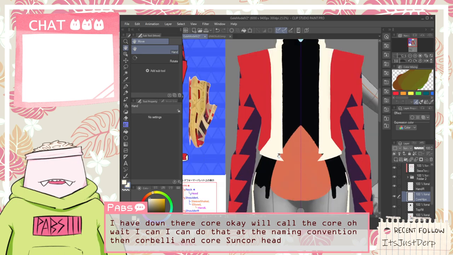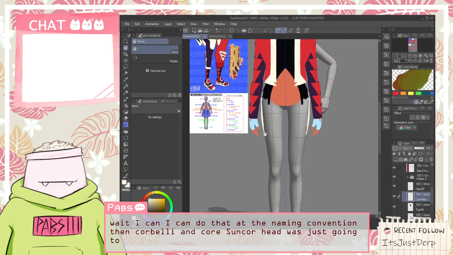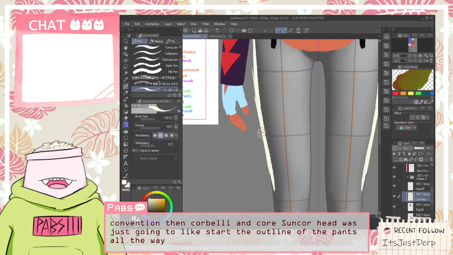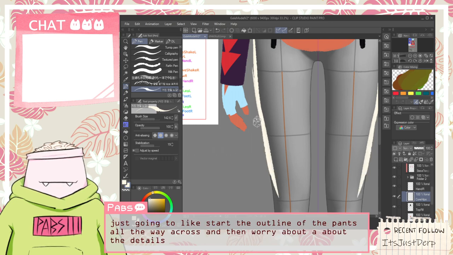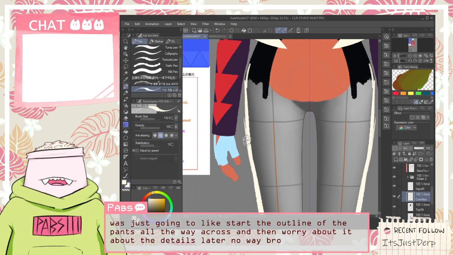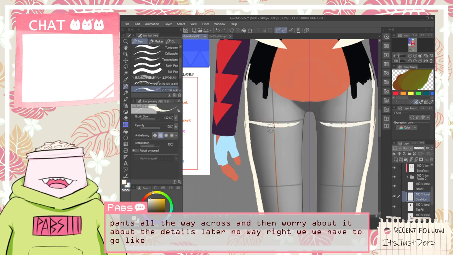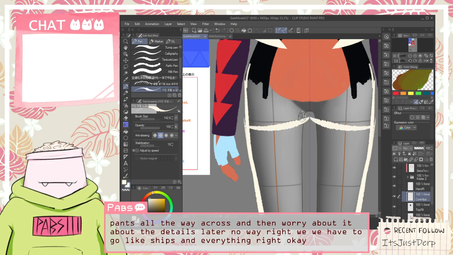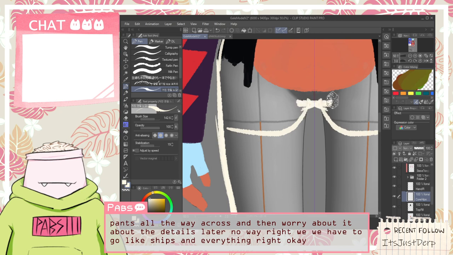Okay. We can just start the outline of the pants all the way across, and then worry about the details later. No, wait, right, we had to go hips and everything. Right, okay. Okay, kind of like that.